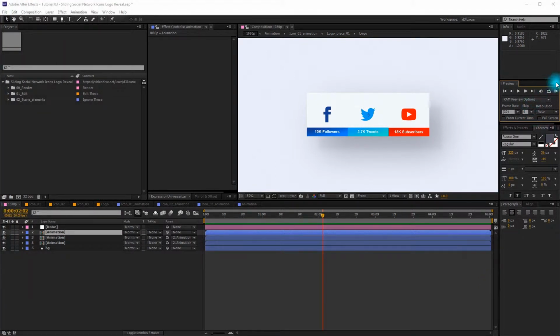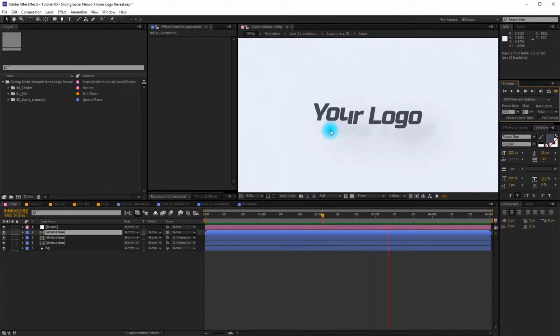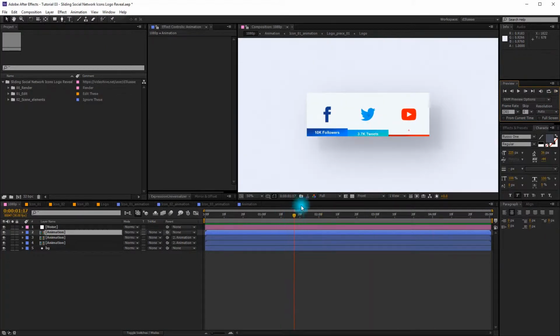Welcome back. Now, before I delete everything and start from the beginning, I just wanted to show you what we are going to be doing. So as you can see, we have 3 icon placeholders with some additional animation, like for example, this little triangle over here and this little info bar.